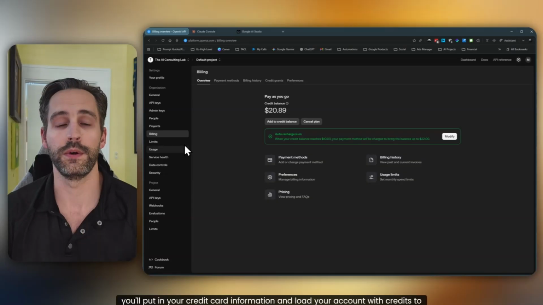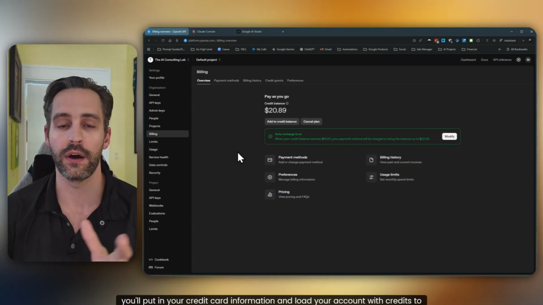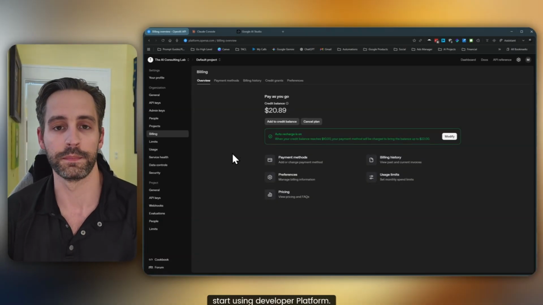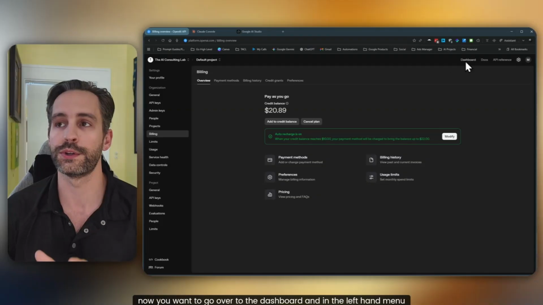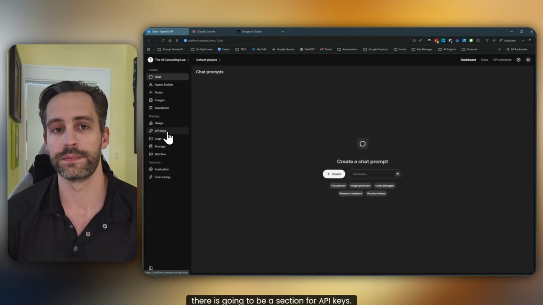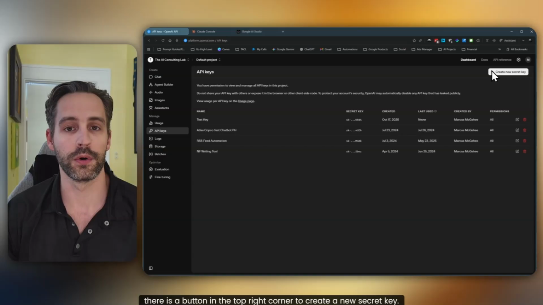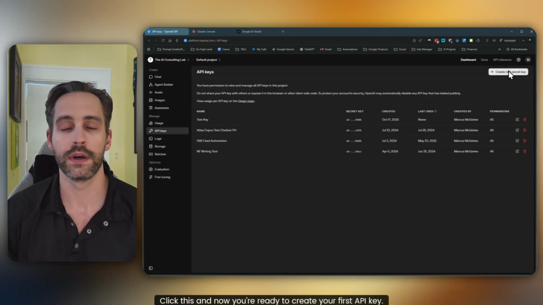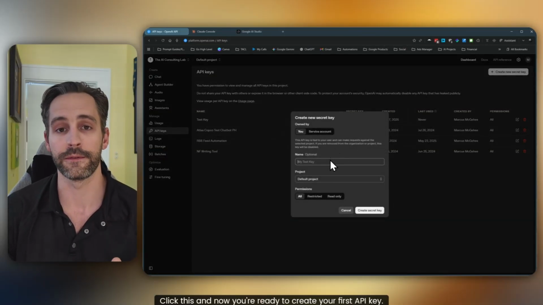Once you're in the billing menu, you'll put in your credit card information and load your account with credits to start using the developer platform. After you've loaded your account, now you want to go over to the dashboard, and in the left-hand menu, there's going to be a section for API keys. Once you're here, there is a button in the top right corner to create a new secret key. Click this, and now you're ready to create your first API key.